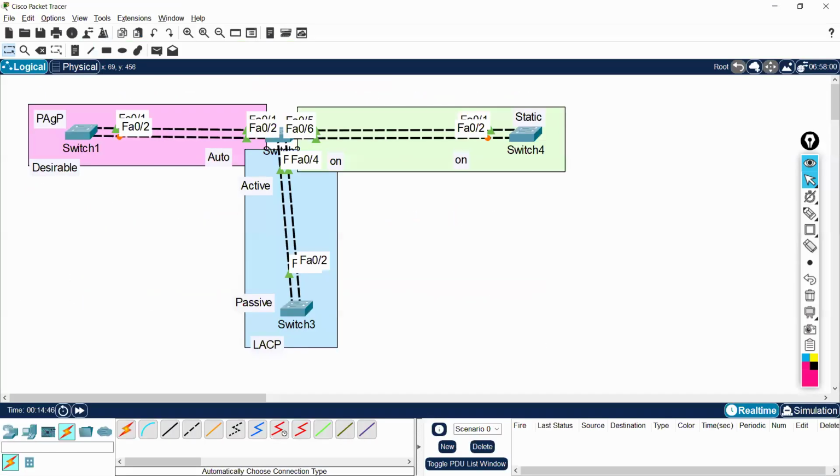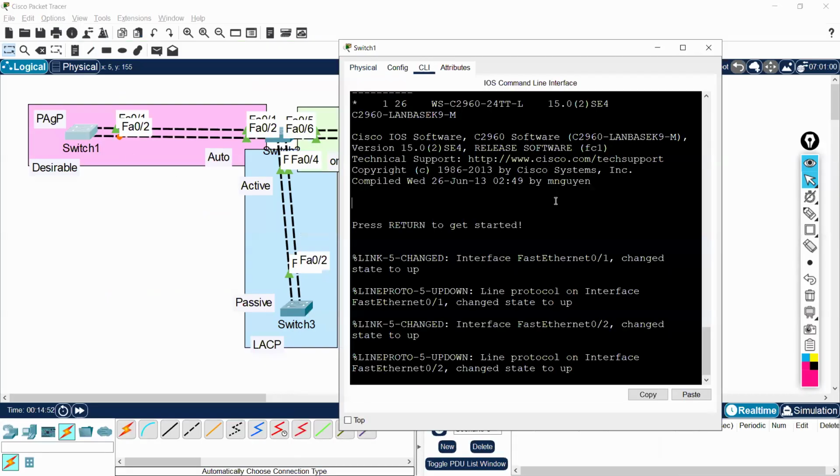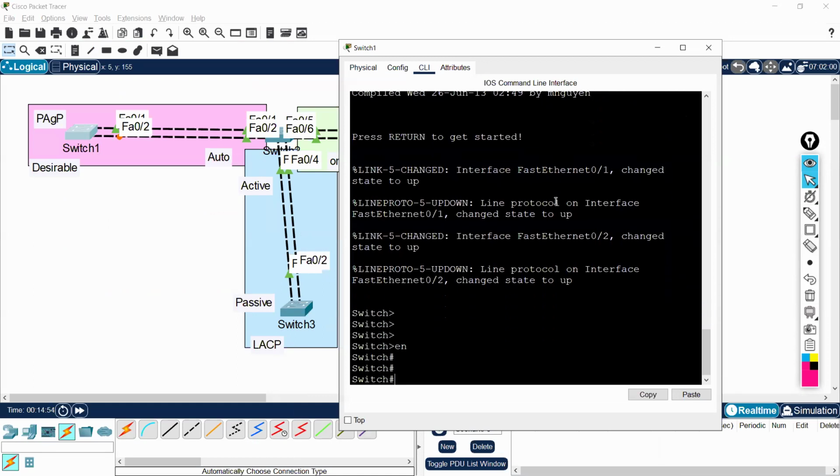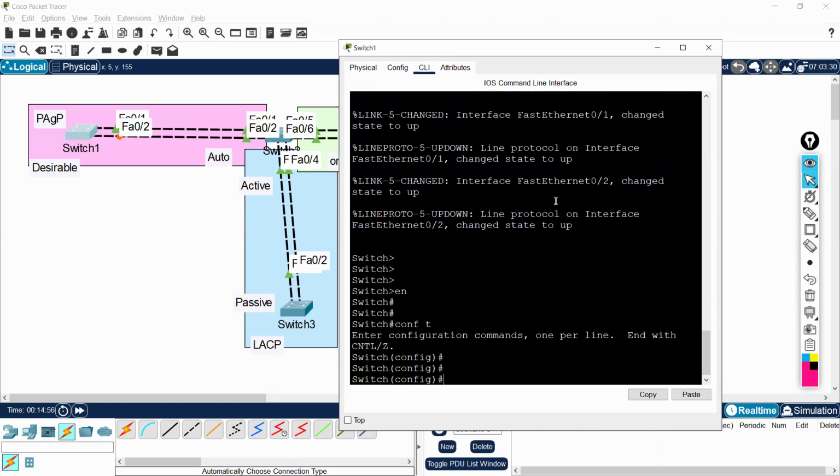So let's go and configure. Here interfaces are 1 and 2. So I'll go to CLI. Interface range F0/1 and 2.